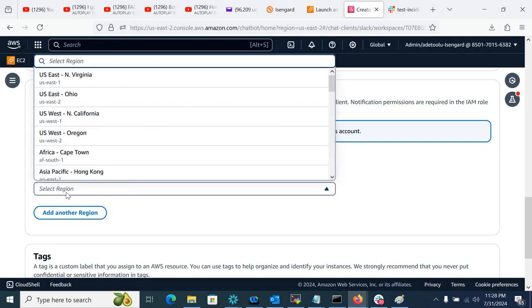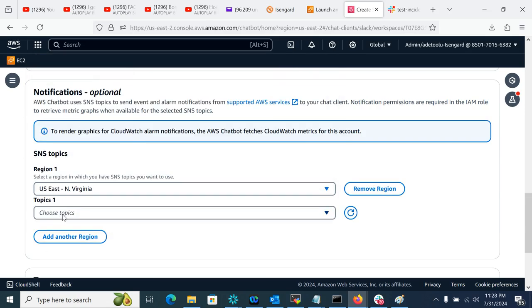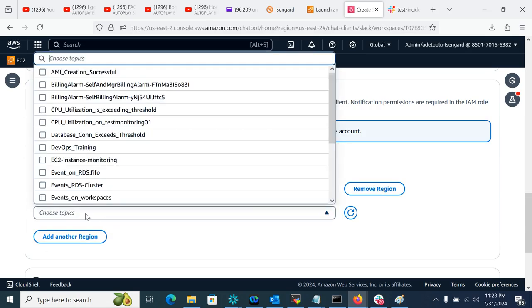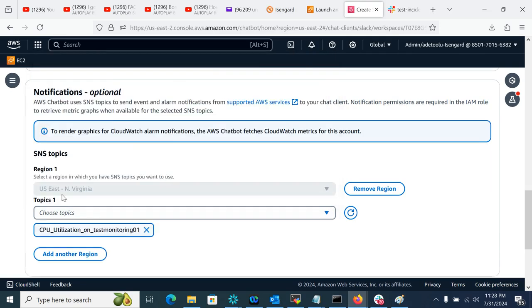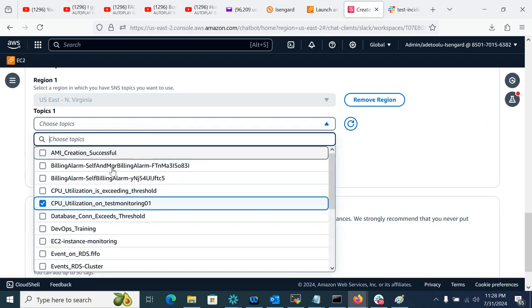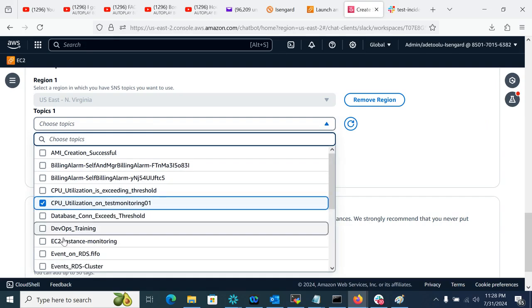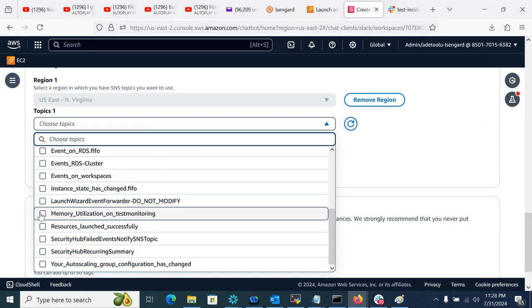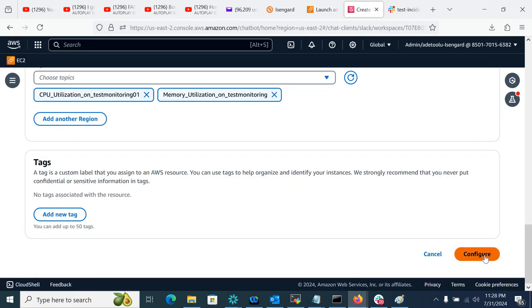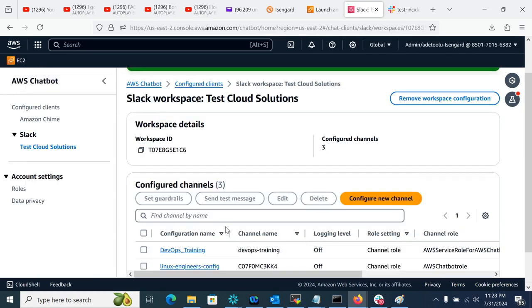The next thing is, what region do you want this chatbot to have access to? I just want it to have access to this region. The next thing is, what SNS topic do you want this chatbot that you've created to have access to? I would say I want it to have access to the two SNS topics that I created earlier. This one and the memory utilization one. So I go ahead and configure it.